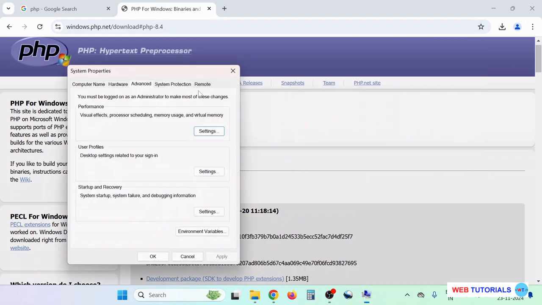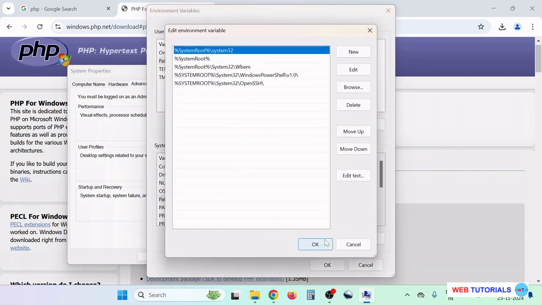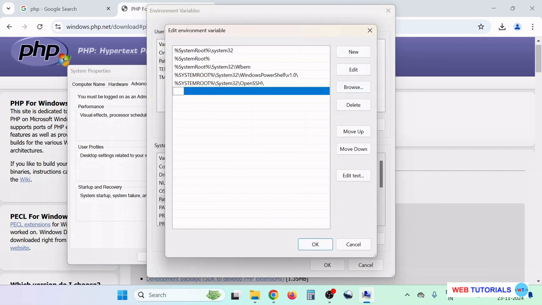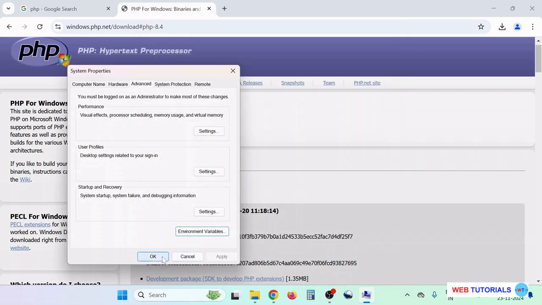Click on that. Now go to environment variables. Now go to this path section and click edit. Click new and paste the path that we have copied, which is C program files PHP 8.4.1. Now click OK. OK again. OK.